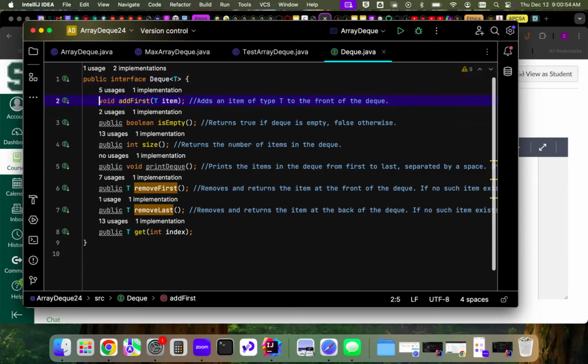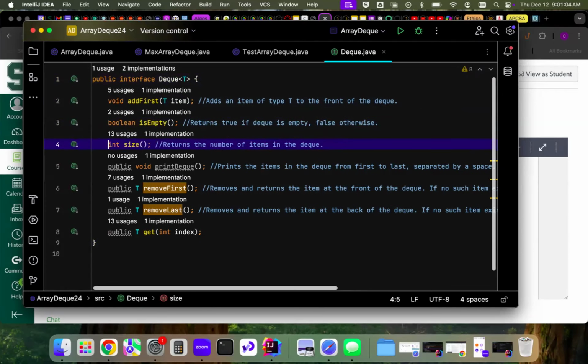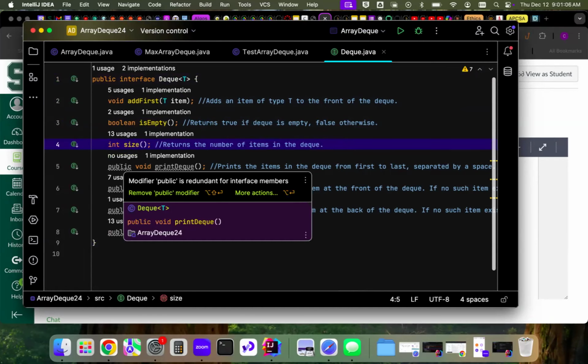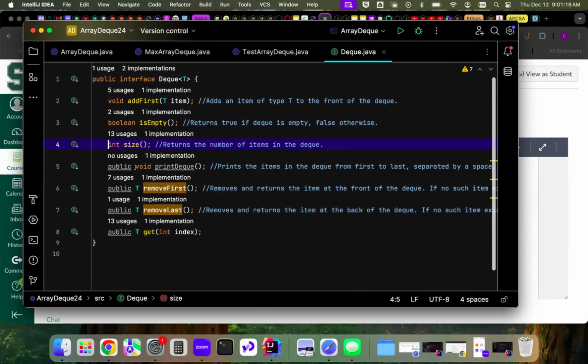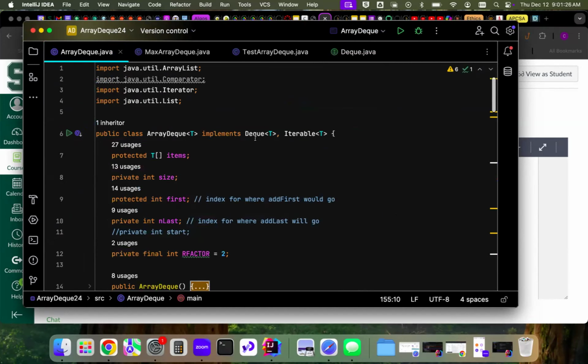Why do we think that we get rid of the publics? Not that we have to, but if I hover over it, it's going to tell me it's redundant. It's an interface, so they have to be public. If I made these private in an interface, it wouldn't be an interface anymore. I'd have to have getter methods inside my interface, which doesn't make any sense. The whole point is that they're public. So it's just redundant. You can leave them or get rid of them, whatever you want. But yes, you should be implementing deck. So this array deck should implement deck and iterable.